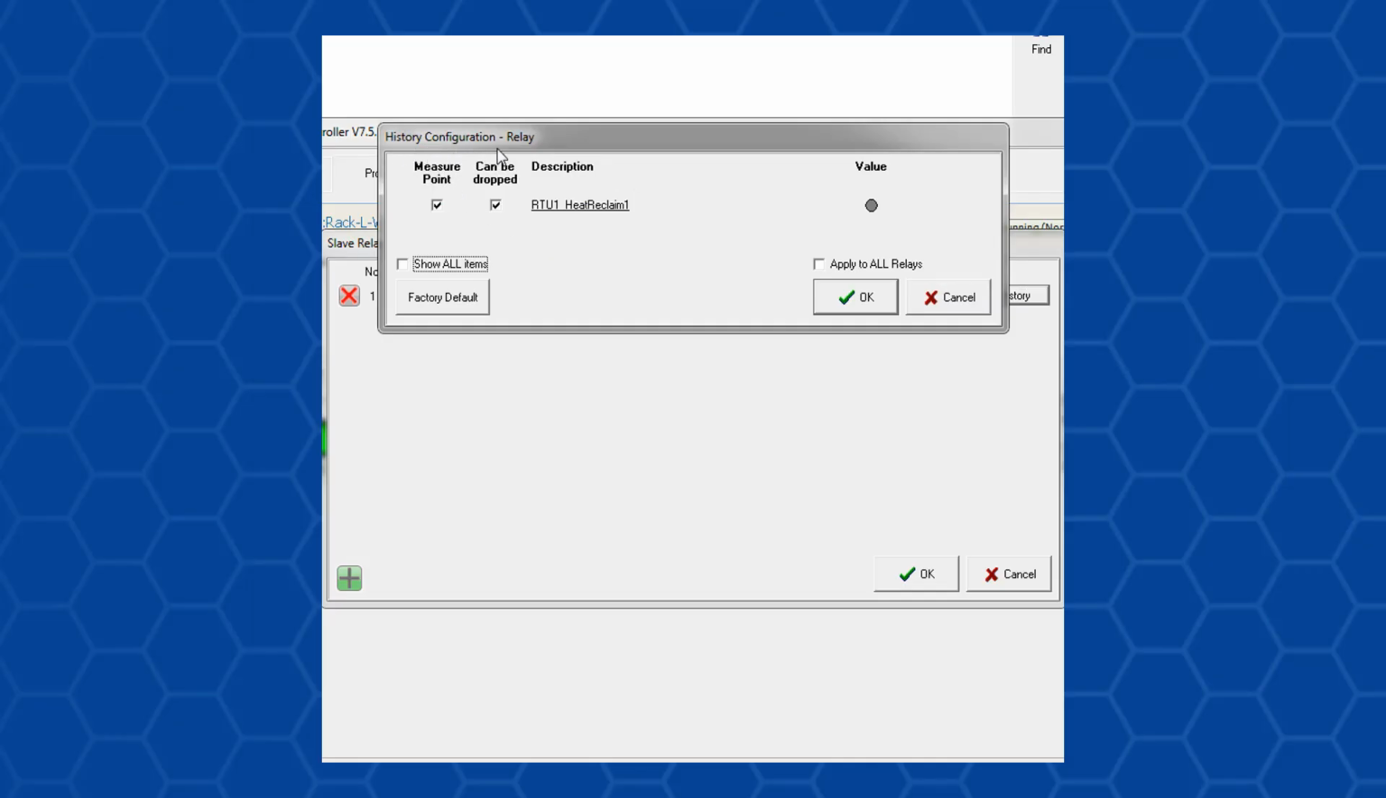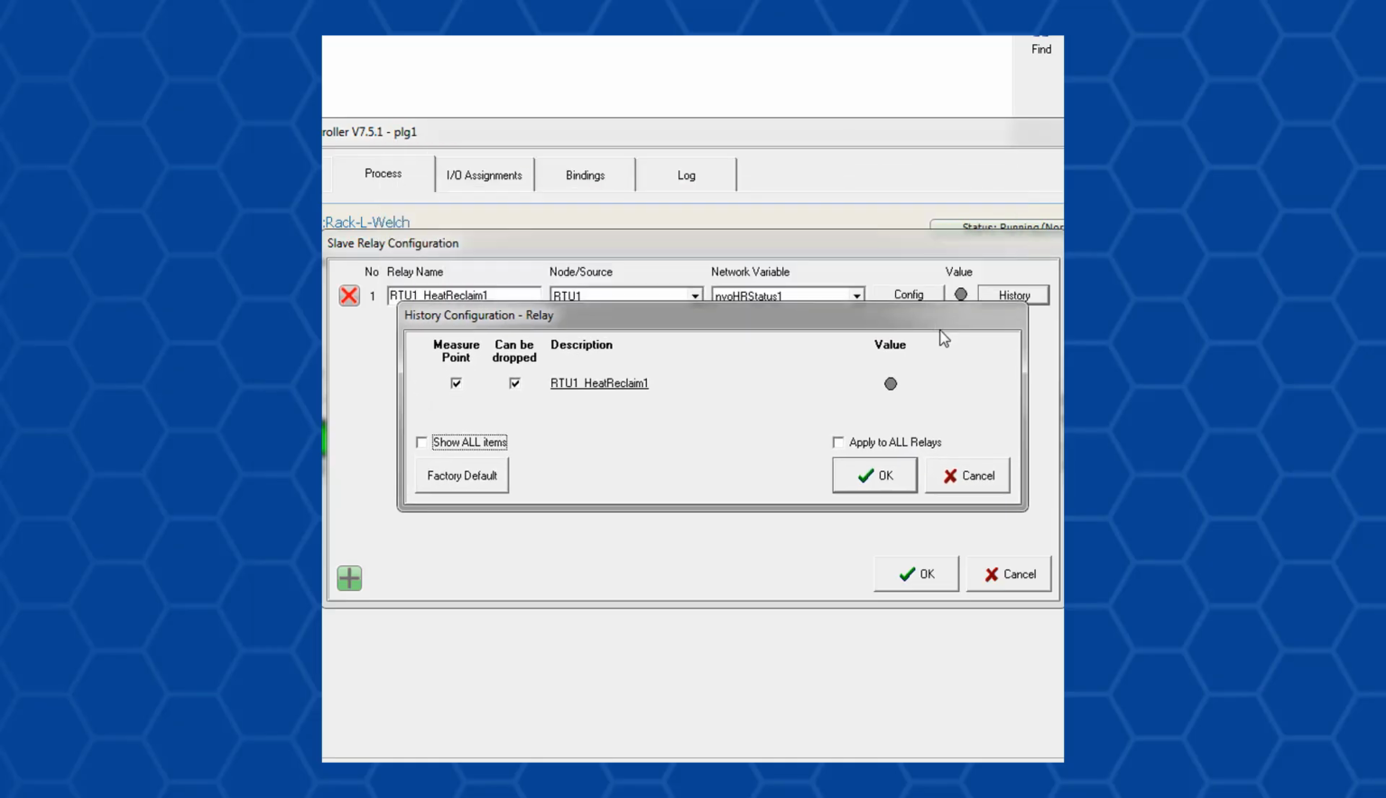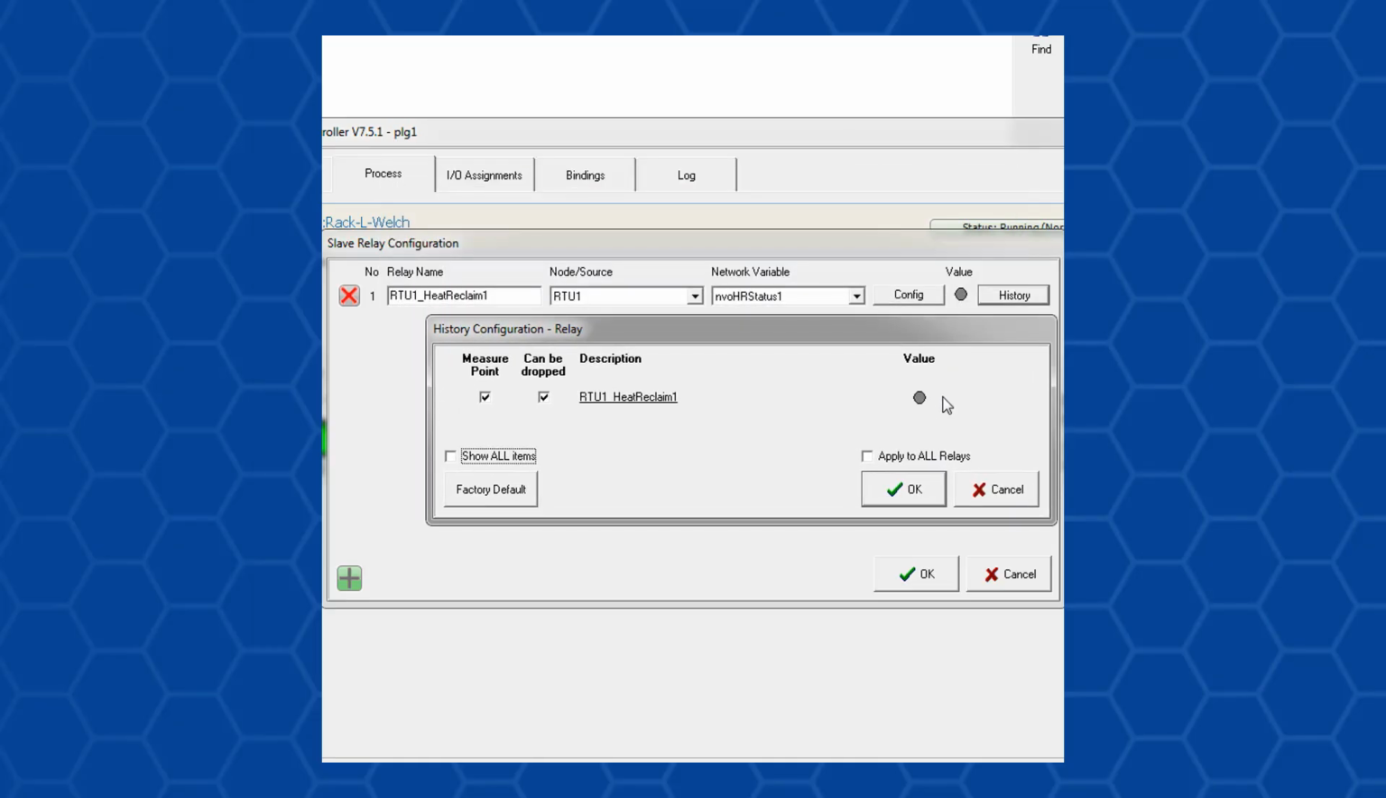In the history configuration form, there is an option to capture the slave relay as a measure point and another one to determine if this measure point is droppable. The current value of the relay is also captured in this form. And there's a link to open the trend graph of the value of the relay.